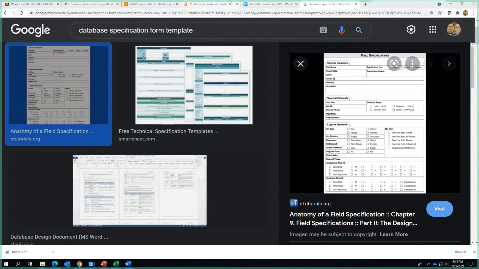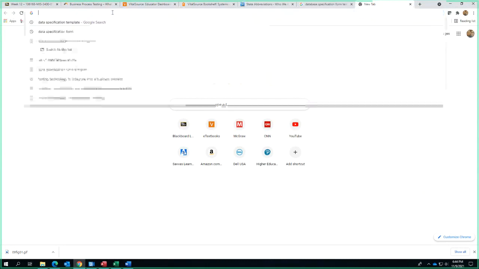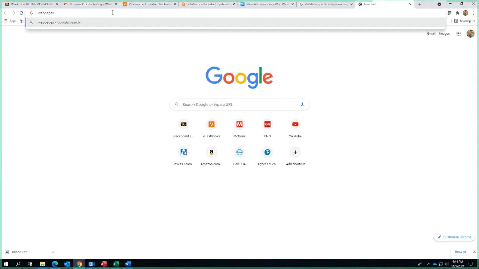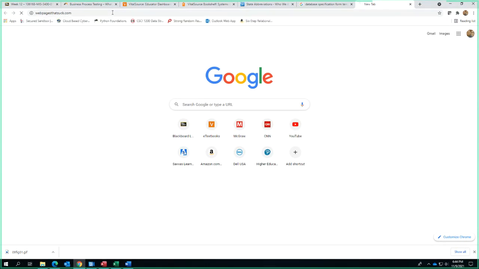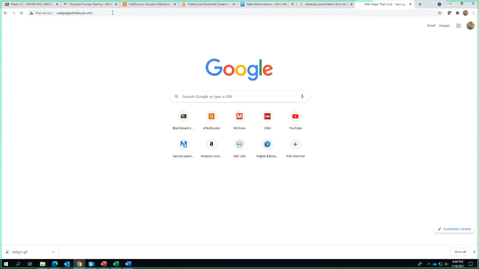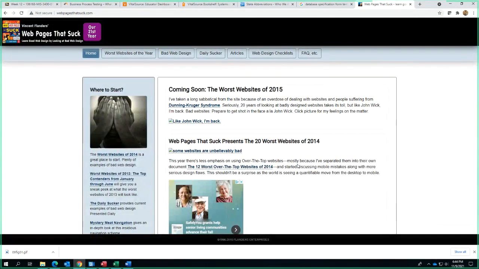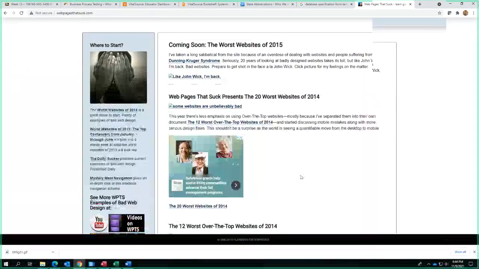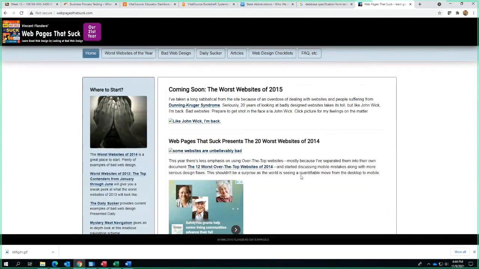They used to have a web page, and I don't know if it exists anymore. They used to have a web page that was webpages.suck.com, and yeah, it does still exist. One of the things that they talk about is the actual design of websites. Well, think about it if you could do that with web forms.